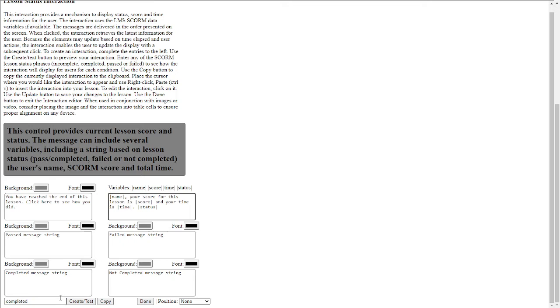Now, at the bottom of the interaction development form, you have the ability to test the form in different modes based on lesson status. So you can see what it will say and look like for a completed, passed, incomplete, or failed message string. So these are all things that you can test before you put it into your lesson. You can always edit it just like the test item after you're done.